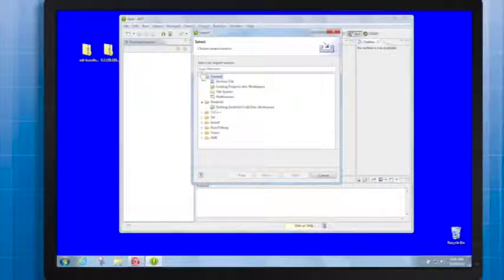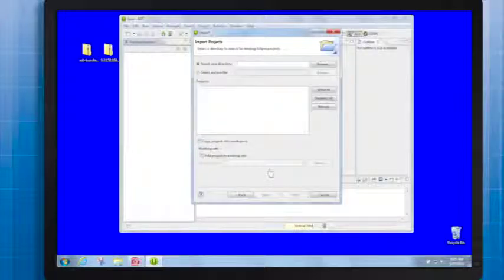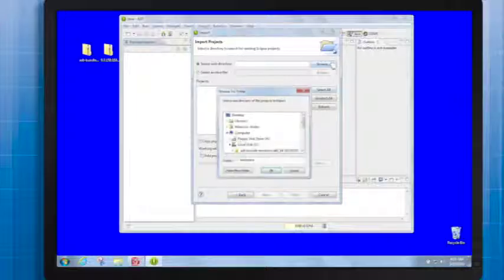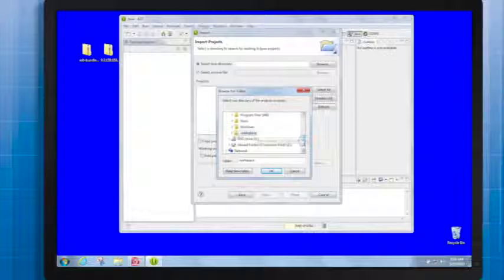Choose Select Root Directory and click Browse to navigate to the folder, MicroStrategy Mobile Library. Select the folder and click OK. Click Finish and import the MicroStrategy Mobile Library project. Then do the same for MicroStrategy Mobile project.